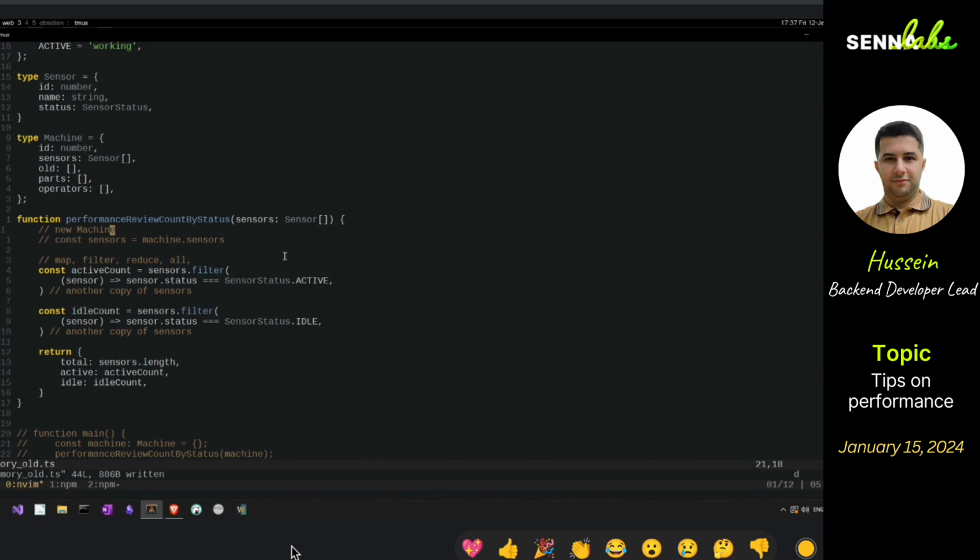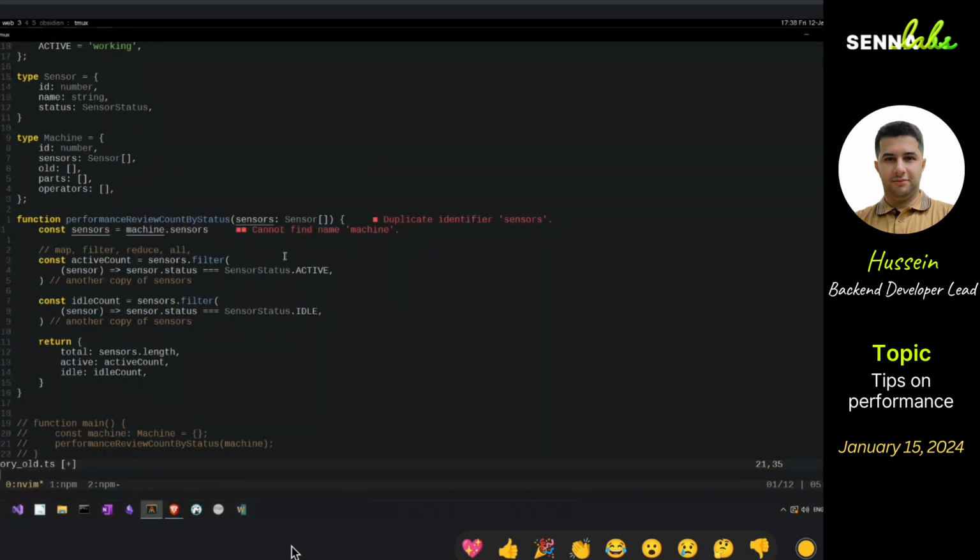In addition, the function was copying machine sensors to a new array, sensors, just for readability, because it reduced the code. So instead of calling machine.sensors, the function just uses sensors. It looked like it was just to write it faster, but actually it's doing a copy. You just don't see it. It just happens in the background that this will copy it for you.